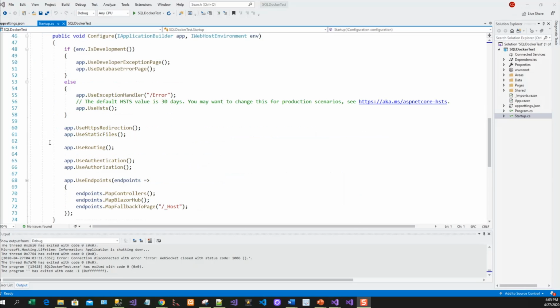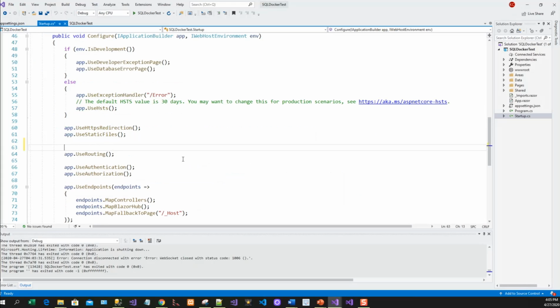Now I have to make some change. I have to write a block of code below the UseStaticFiles, that is the middleware. And that line of code, I already have on my clipboard just to save precious time in typing.